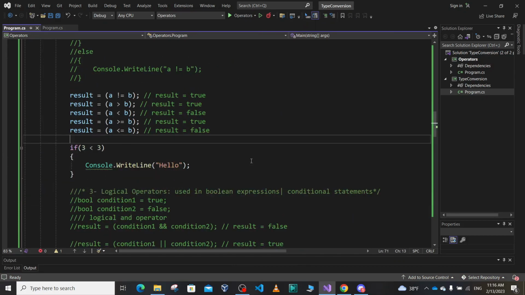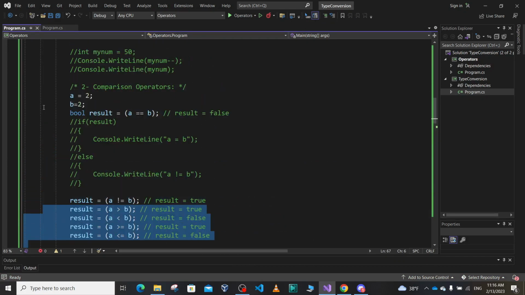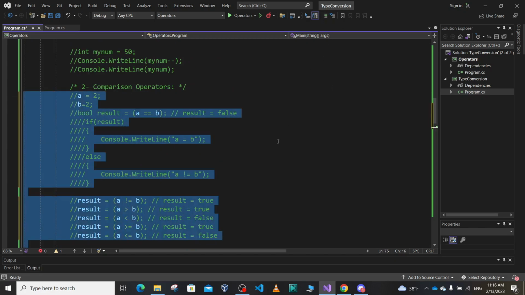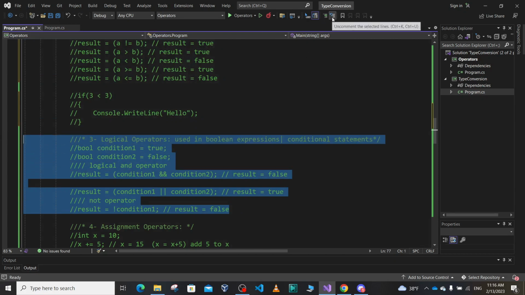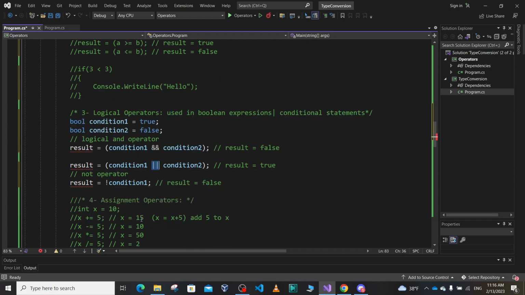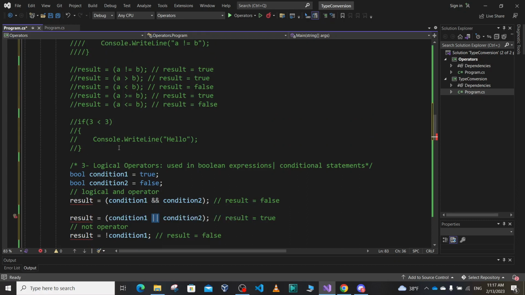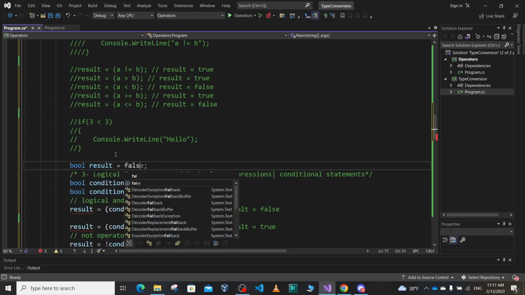Okay. Then we have the logical operators. Let's talk about the logical operators and comment these lines of code here. The logical operators are used in Boolean expressions or conditional expressions and in if and else statements. We have the AND logical operator and the OR logical operator, and also we have the NOT logical operator. So let's define the variable result again. Boolean result equal to false.